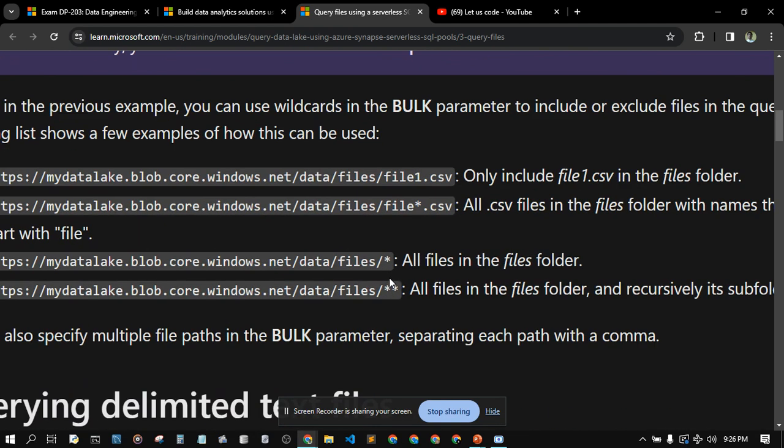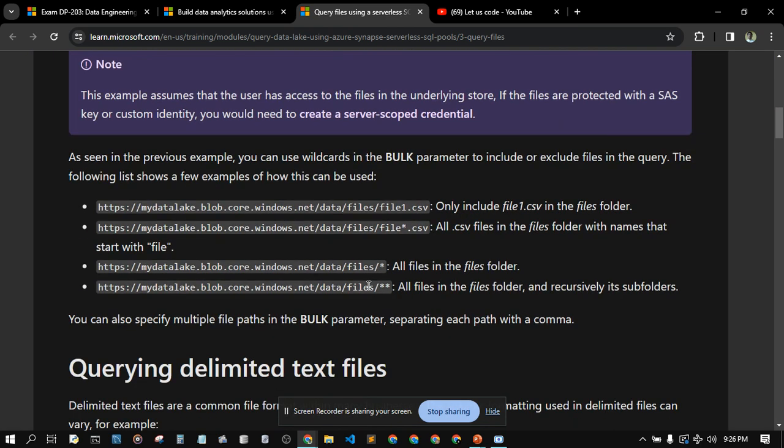Now see the difference between these two. If you give a double star, what will happen? All files in the files folder and recursively in its subfolders will be selected. But if you don't give a double star, all files in the files folder will be selected. Only files present in this particular folder will be selected. Folders will not be selected.